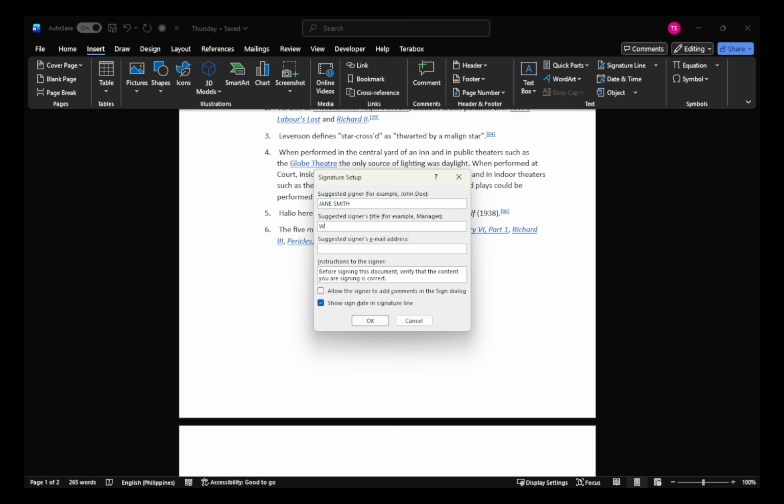In this dialog box, you're presented with several options to customize your signature line. Here, you can specify details like the suggested signer, which could be your name, the title of the signer if you're working with professional documents, and even an email address. These fields help clarify who should sign and how they may be contacted.